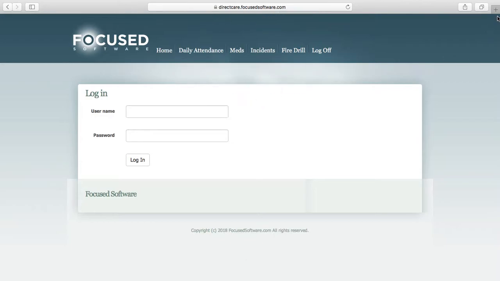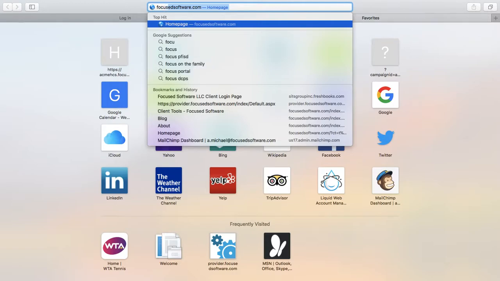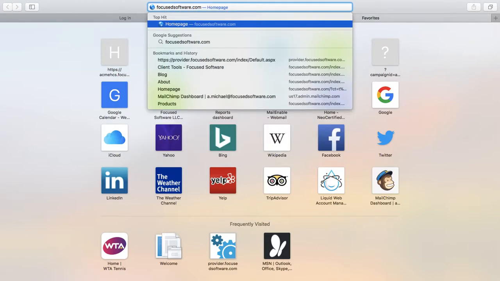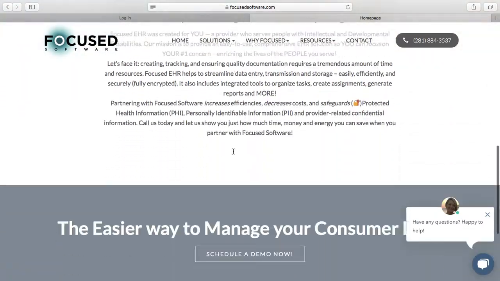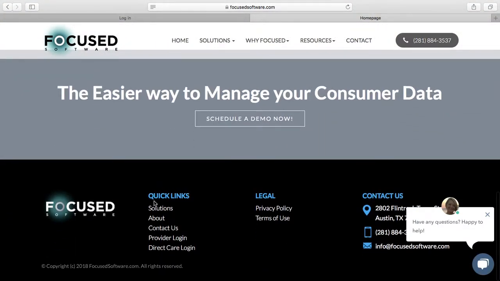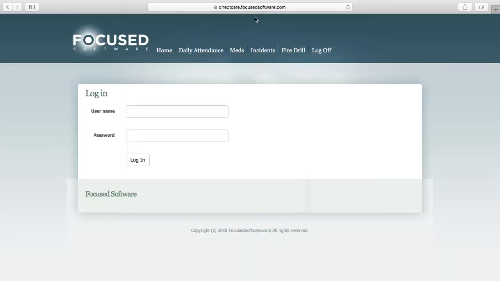And if you forget what this URL exactly is, it's real simple. Go to the Focus Software website, focussoftware.com. When you get here, you'll know you're in the right place because of the Focus Software logo. Just scroll all the way down to the bottom. Under quick links, you'll see a login that is Direct Care. You simply click on that and it'll take you to the same place. Today we don't need those two tabs, so we're going to get away from them, but here we are.